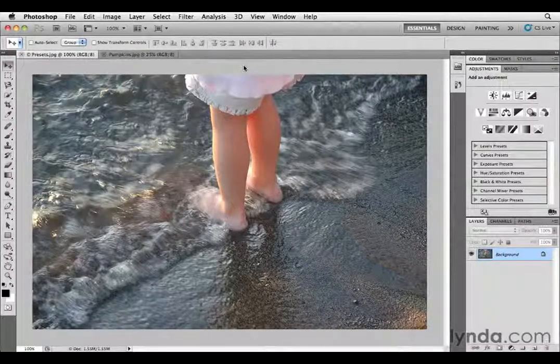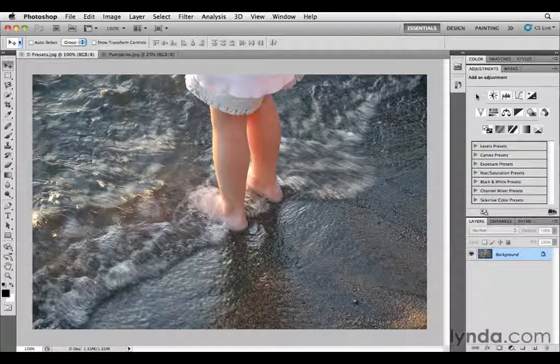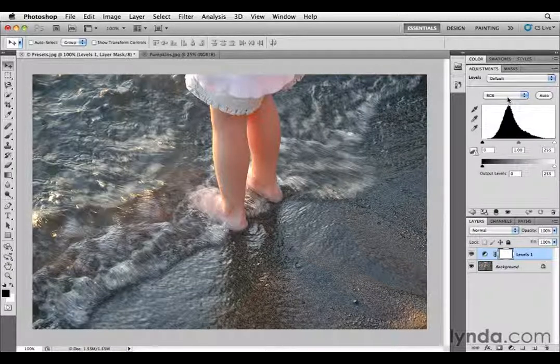When you first start experimenting with adjustment layers, one of the things I recommend is that you actually start with a preset. Let's talk about what I mean here. Many of the adjustment layers that you can choose from actually come with preset settings that you can just choose from for doing very quick adjustments. So for instance, let's choose the levels adjustment layer from the adjustments panel.